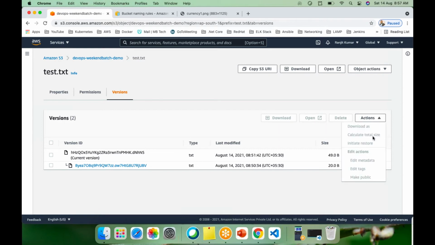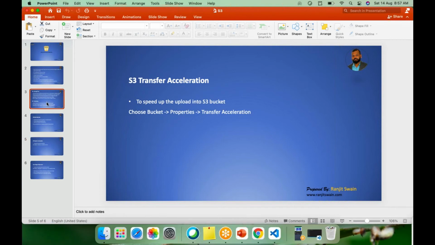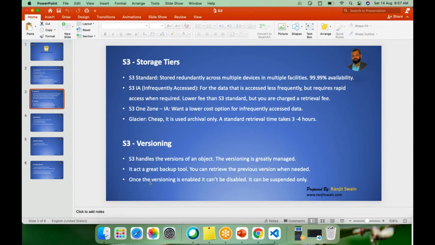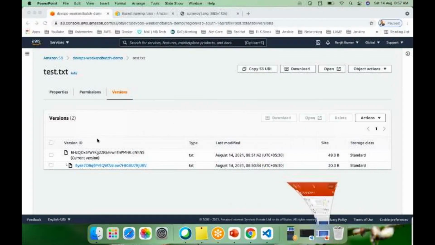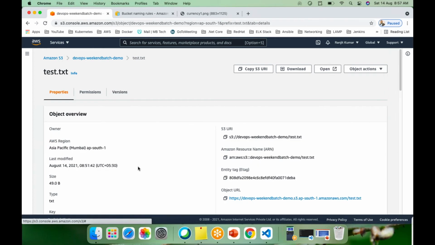Okay, now if I go to the objects here again, let's click this object and you'll find here object actions. The same actions we saw there, we can find here as well. Okay, now let's go to the versions again. Click any one of these.